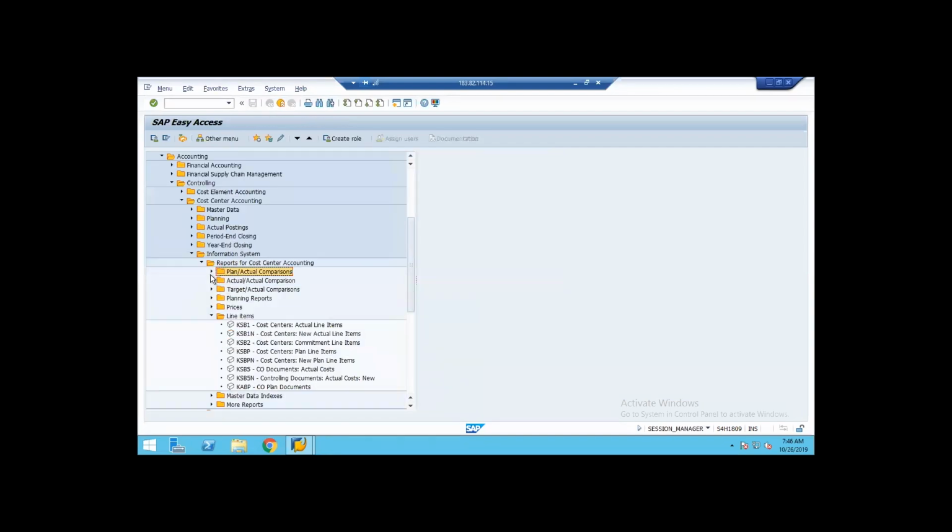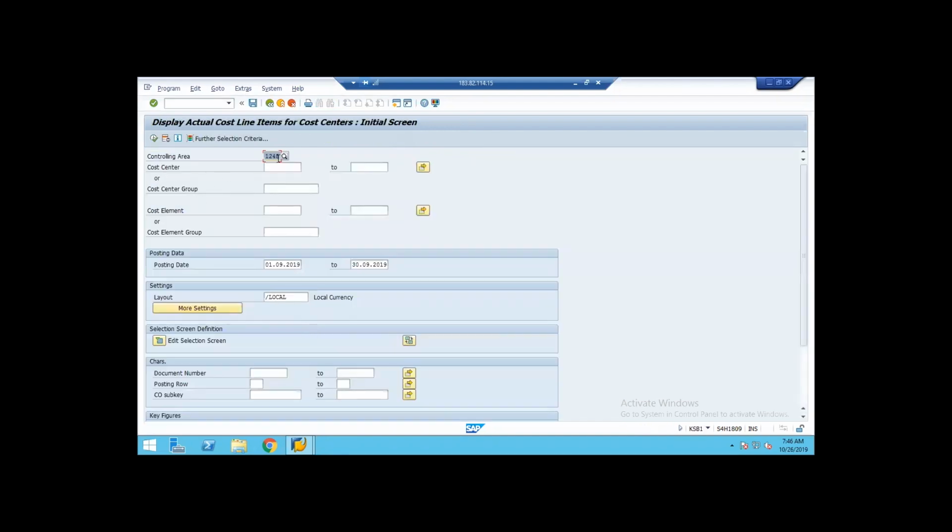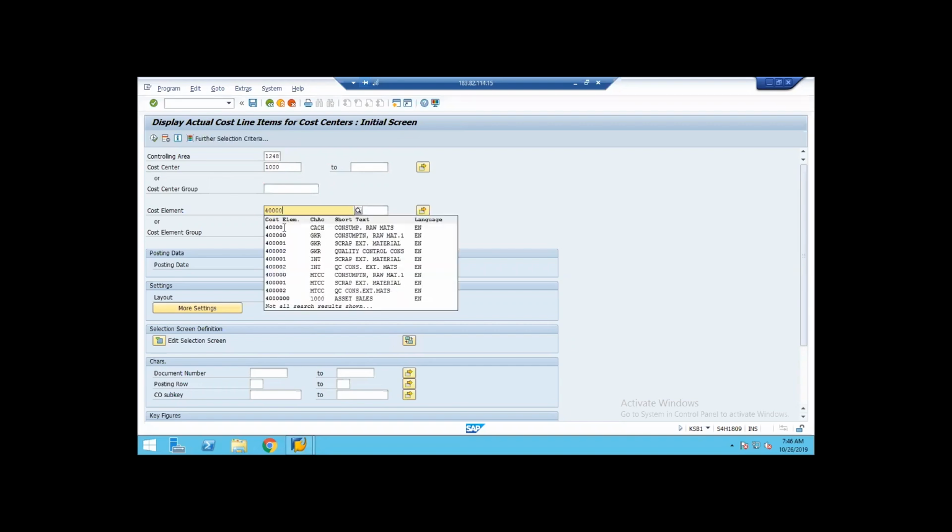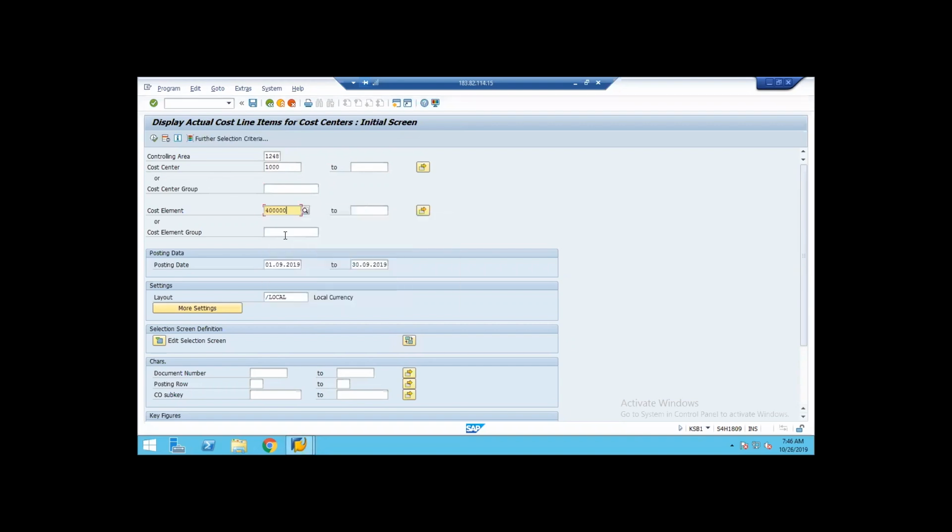Now here you can see the line item wise KSB1. The path for this is easy access, accounting, controlling, cost center accounting, information system, reports for cost center accounting, line items, KSB1, cost center actual line items. Just select that, enter the controlling area, enter the cost center. Again, you can give a group also. Similarly, cost element group. I want to consider only one cost element.